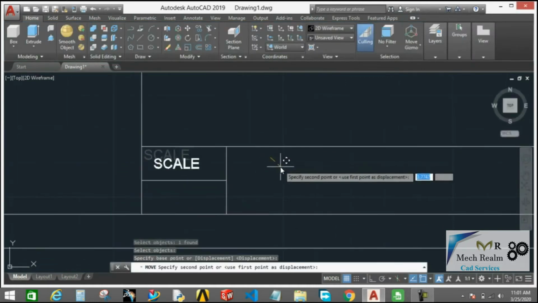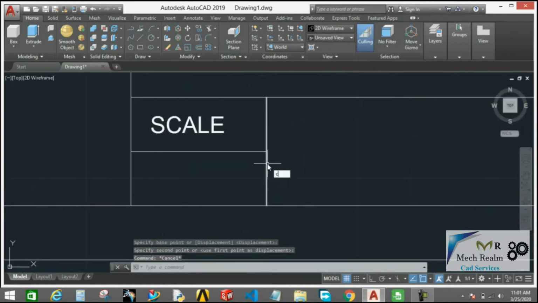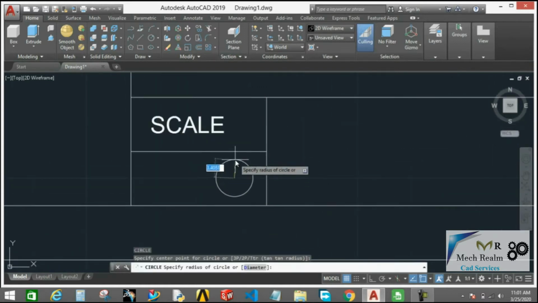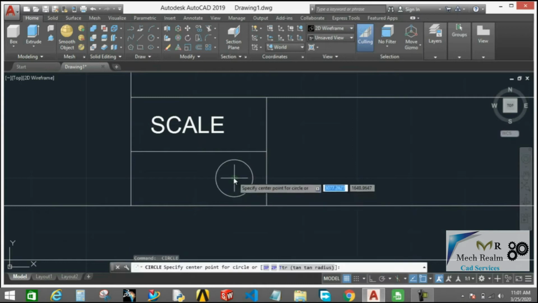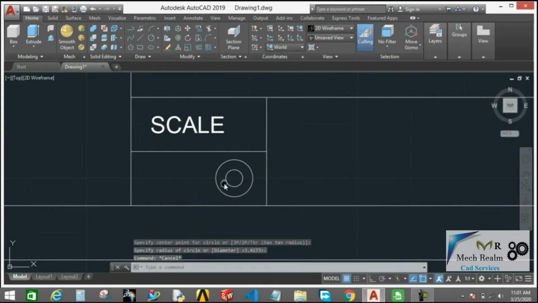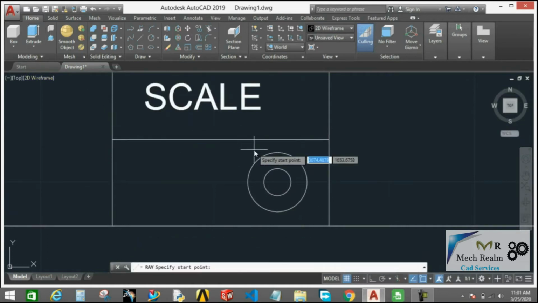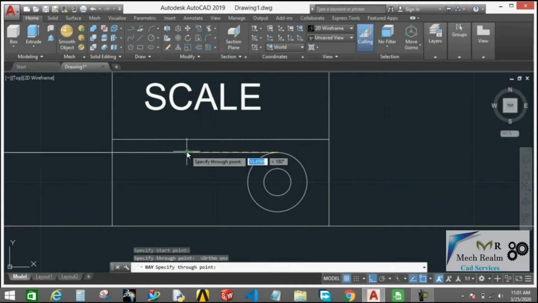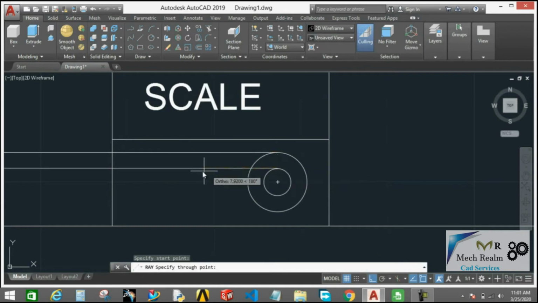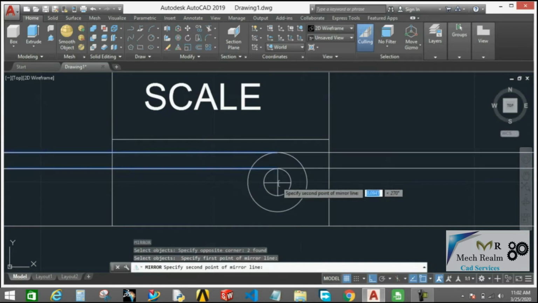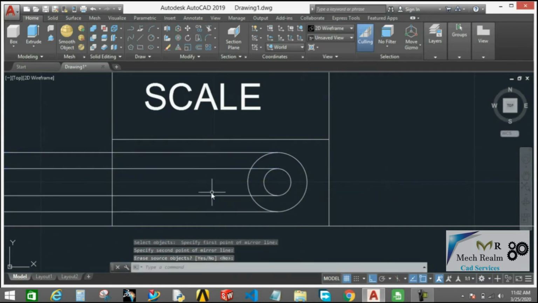Specify its position like this. Now we have to create two circles, this one and this one. Now let's take ray, RAY, enter, clear, tick here and ortho on this line, once again this line. Now mirror it, MI, enter, select the two lines, first point, second point and click on it.